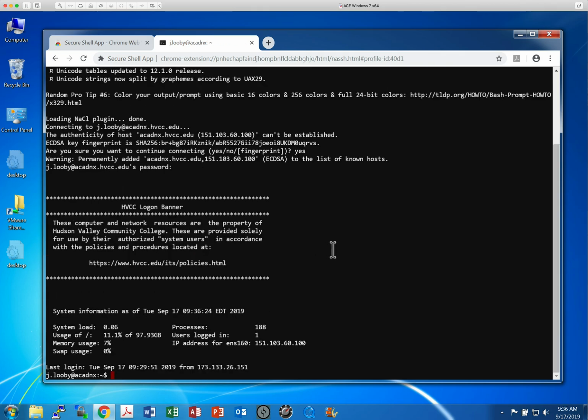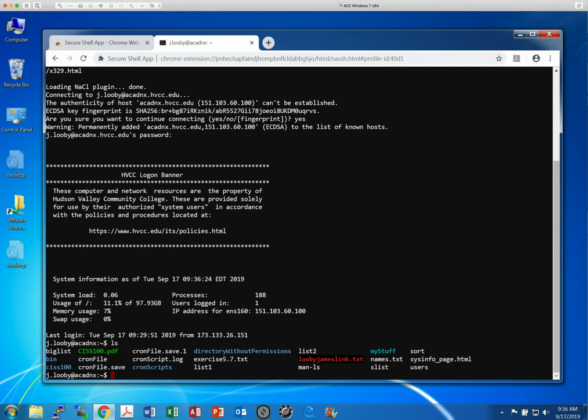And I'm in. I am logged in to the Hudson Valley Community College ACAD NX server, which is an Ubuntu Linux server. Ubuntu is the distribution. And just to check and verify, everything's there. Did my listing. It looks familiar.